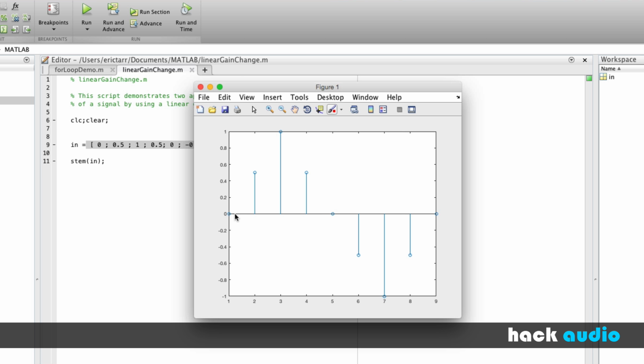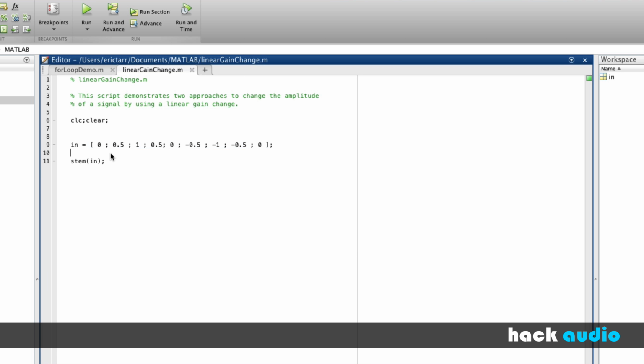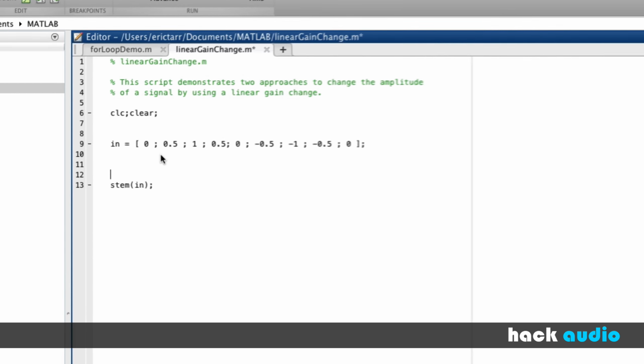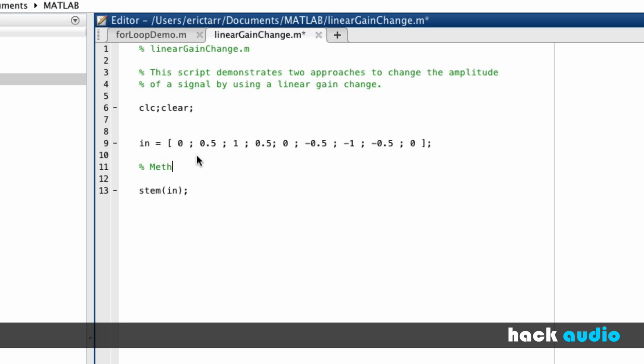The way that this will work is we'll start at the first element and multiply the value here by 0.5. Then we'll move on to the next element, multiply the value here by 0.5, all the way through until we get to the end of the signal. Now, one approach that we can use in MATLAB to do this is to use a loop. So I'm going to go ahead and show you this approach. So we'll say here, method 1, use a loop. Specifically, I'm going to use a for loop.